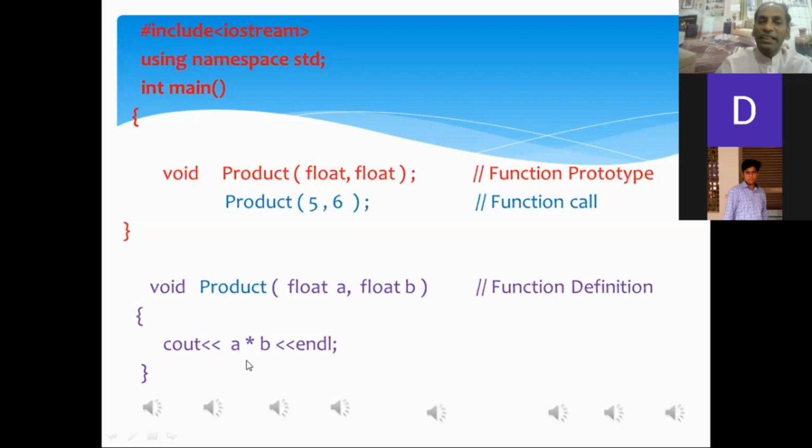What is the value of a? 5. What is the value of b? 6. These two data values will be multiplied and displayed. And what will be the output of this program? 30. Okay. All right.